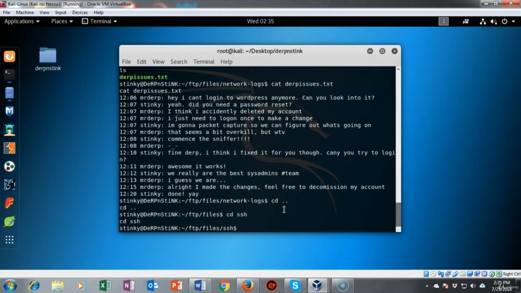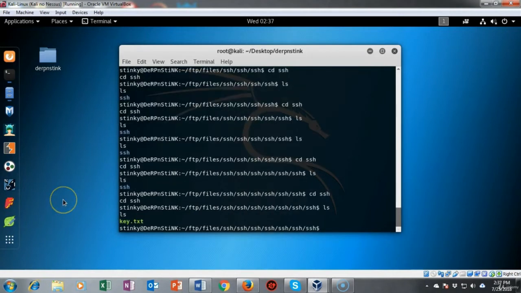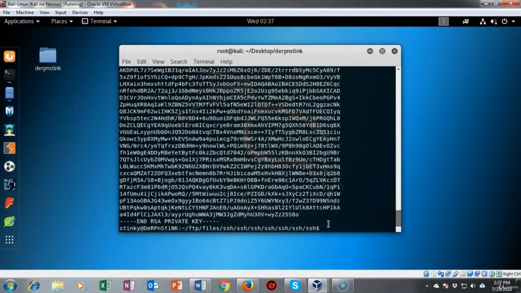Alright, so let's roll back one more time, and let's get into the SSH folder. And we're going to start looking at the contents. What we have here are 7 SSH folders, so we're just going to start going through them until we get to the last one. The last one will present us with a key.txt. So I got to the last SSH folder, and inside of this folder there is a key.txt. We're going to go ahead and cat this out. And this is Stinky's private key for his SSH login.